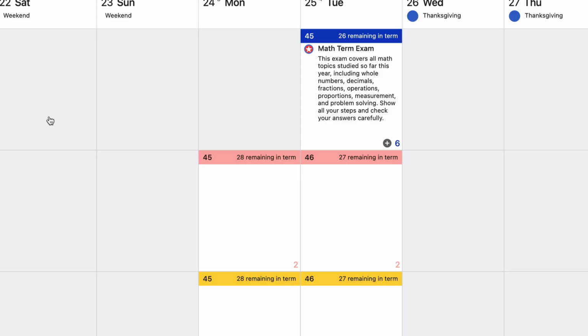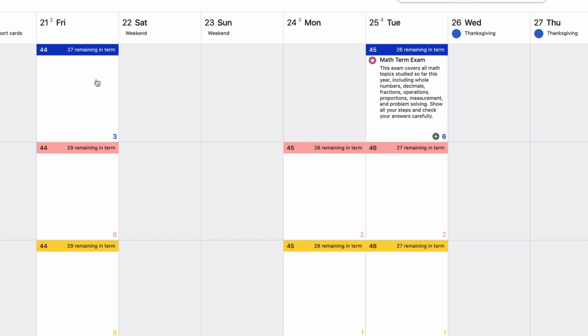Just like in the week view, you can create, edit, move, and copy tasks. Drag a task horizontally to move it to a different class period.